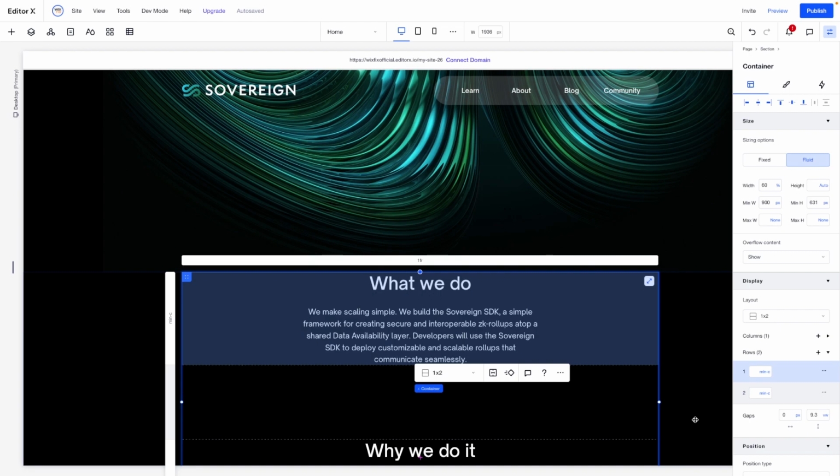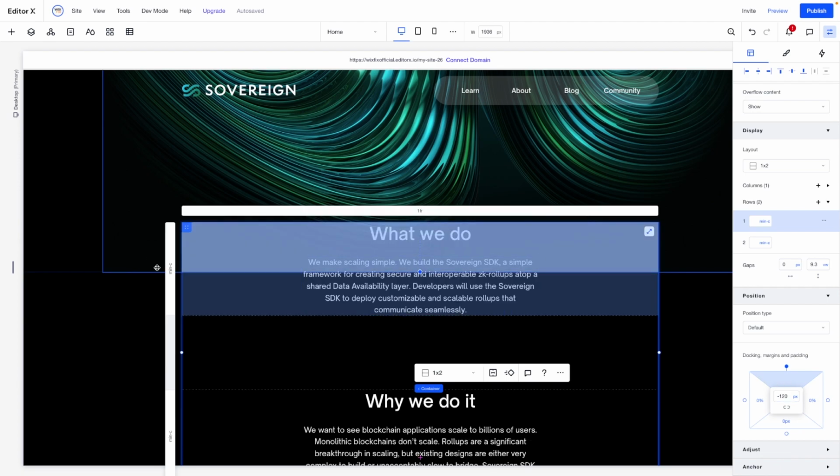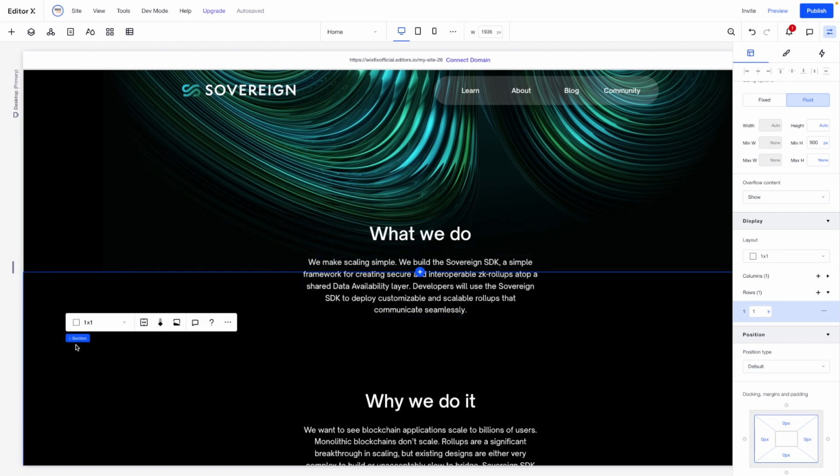I kind of want to overlay this to the image above. So we're going to make sure we have the main container selected. We're going to come over to the top margin, make sure it's docked to the top, and maybe we'll set this to a negative 120 pixels. That way it's kind of over the image and over that top section a little bit. I think that looks really good.